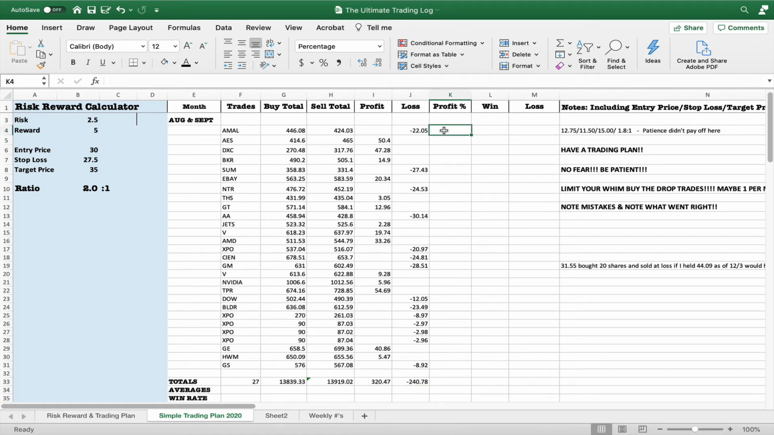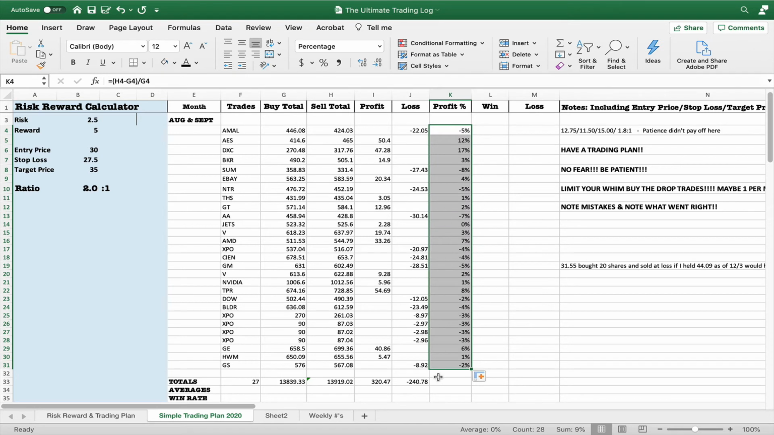The formula for your profit percent, you're going to go equals, open a parenthesis, take your sell total minus your buy total, and then divide it by your buy total. And there we go. And the same way that we did the profit and loss formula, we're just going to double click there and auto sum this.